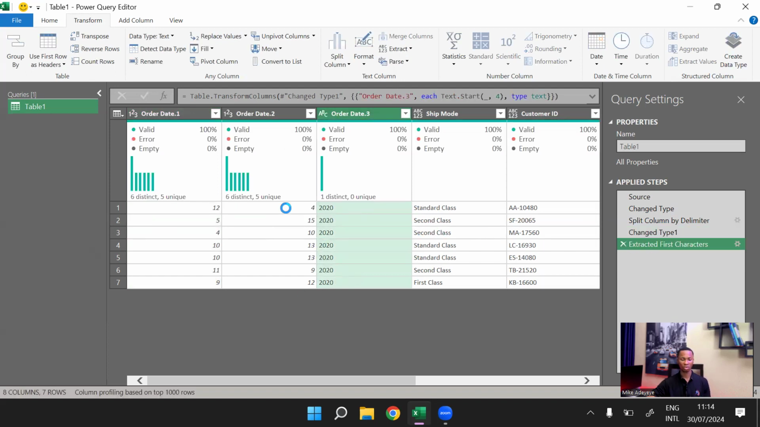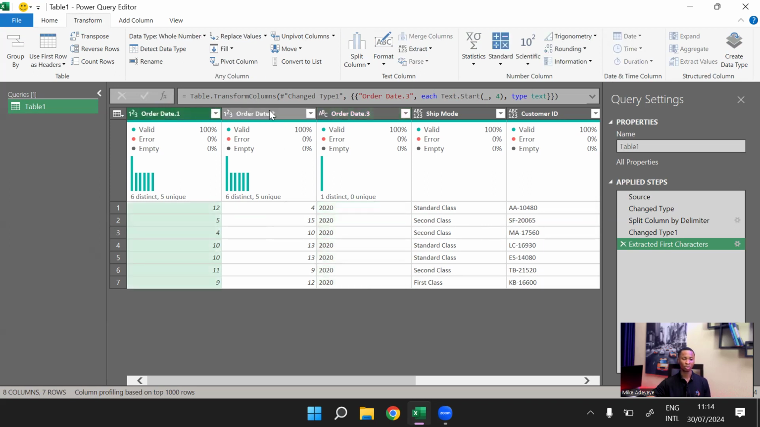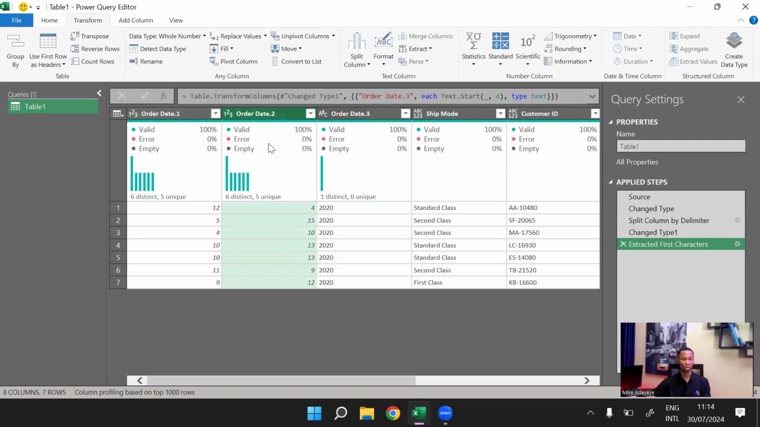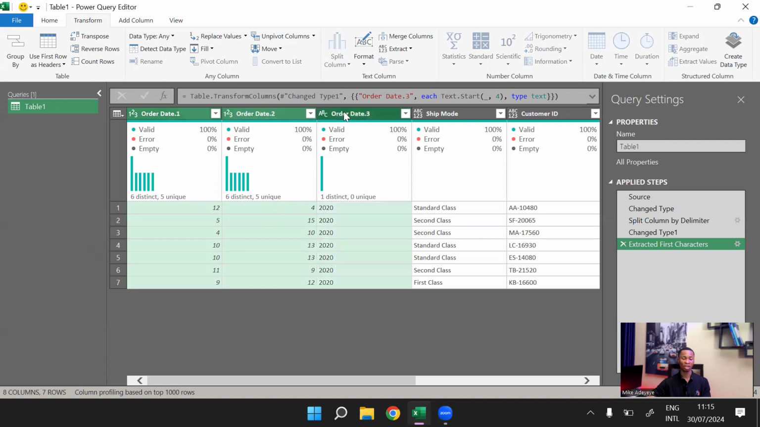Now, what do I do next to ensure that I have the day, the month, and the year? You remember that this is supposed to be my month, this is supposed to be my day, and this is the year. So I'm going to rearrange it. How do I rearrange it? I'll click on the first one, which is supposed to be my day, press the Control key on my system, press the second one, which is supposed to be my month, and then finally the year.